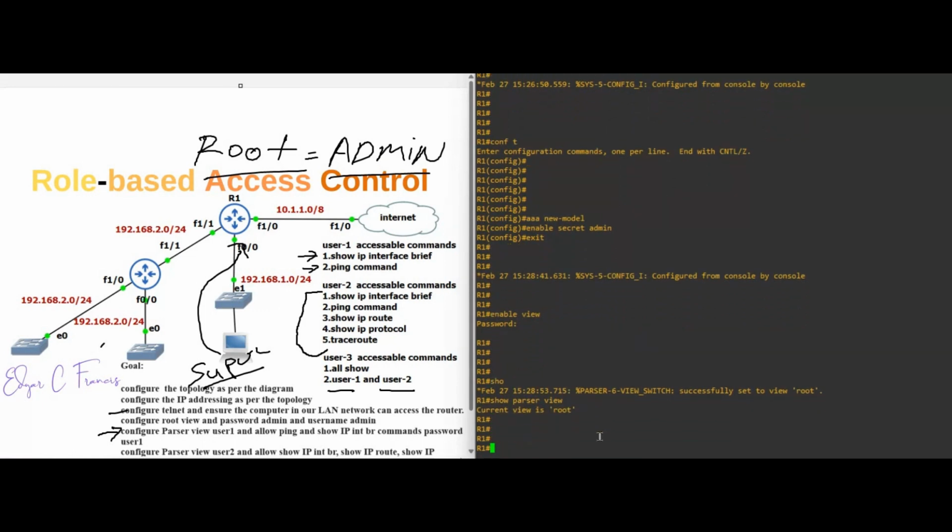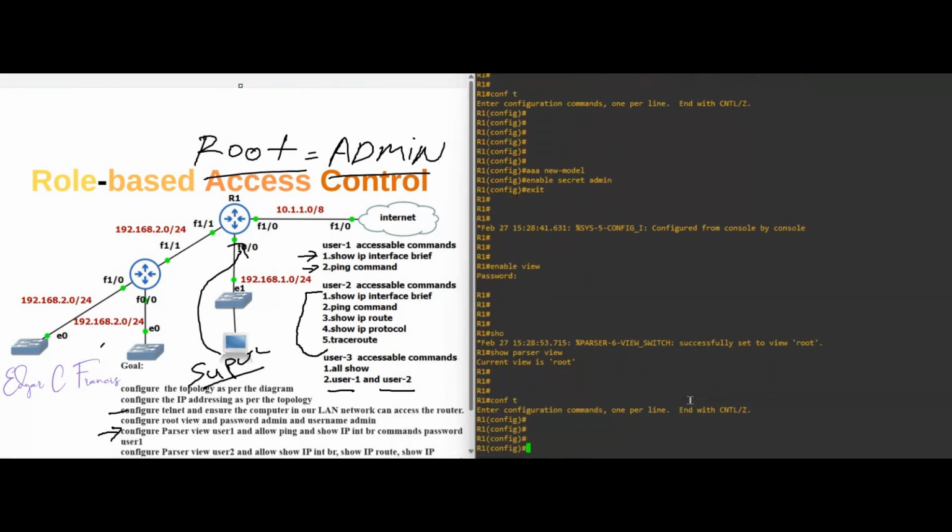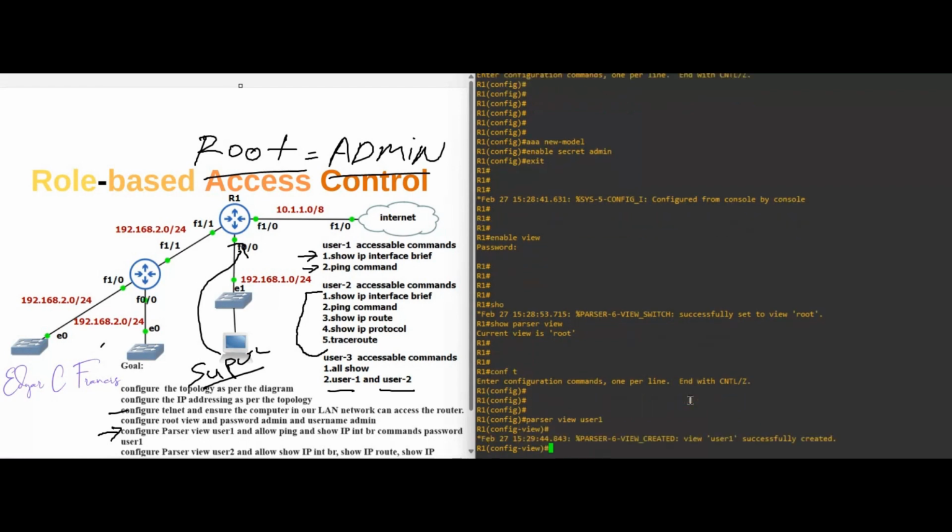Okay, so now we have to create a parser view for user 1. We are in configure terminal, and we type parser view, and the view name you can choose any, but in my case I am using user, so user 1. Okay, to configure the password, it will be simple. We have to create user 1, and this is the password.